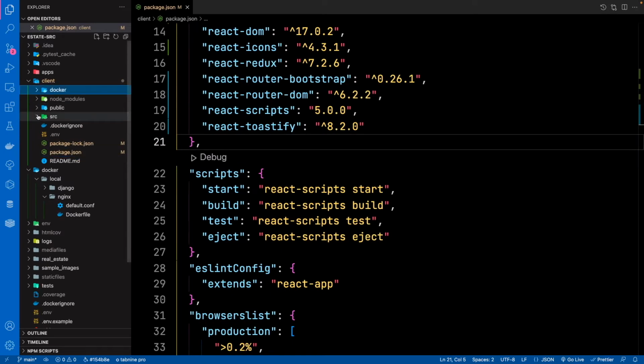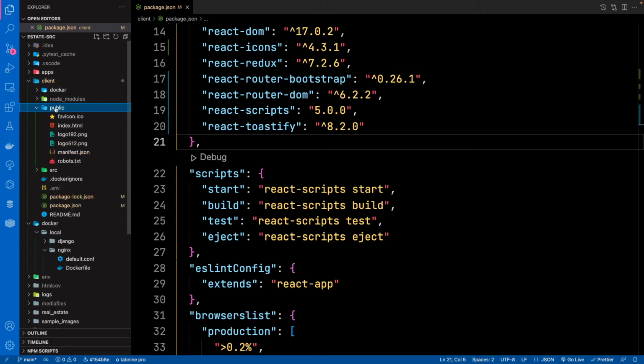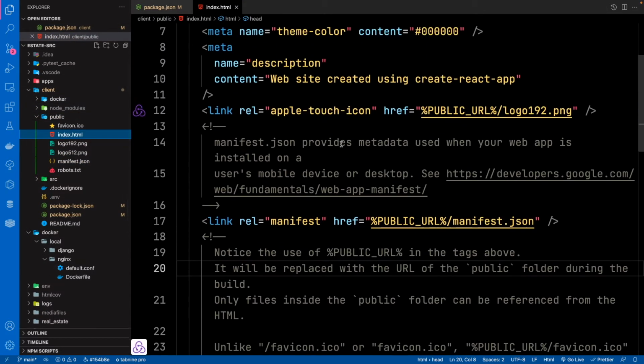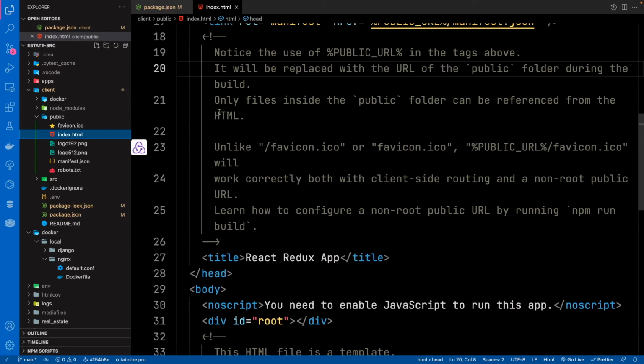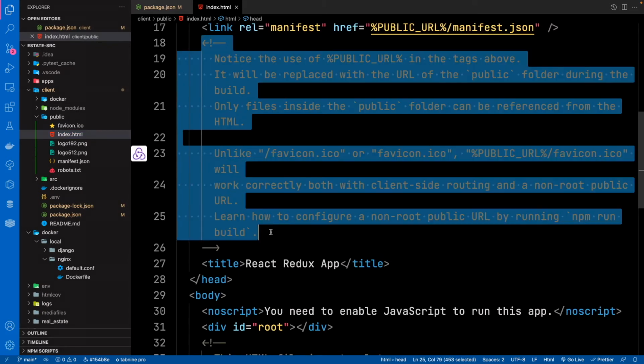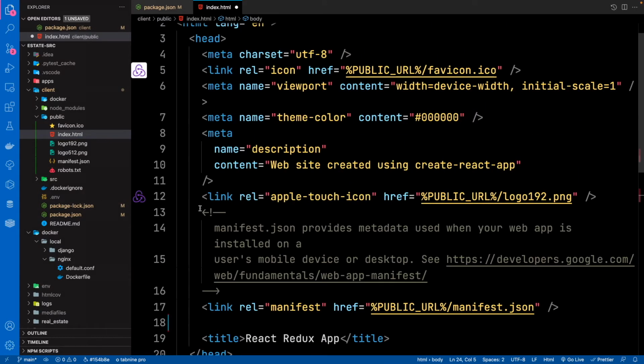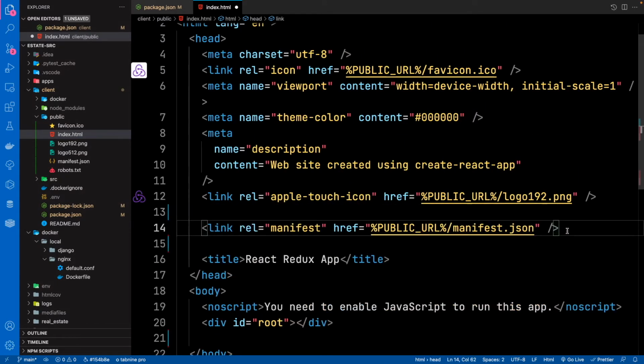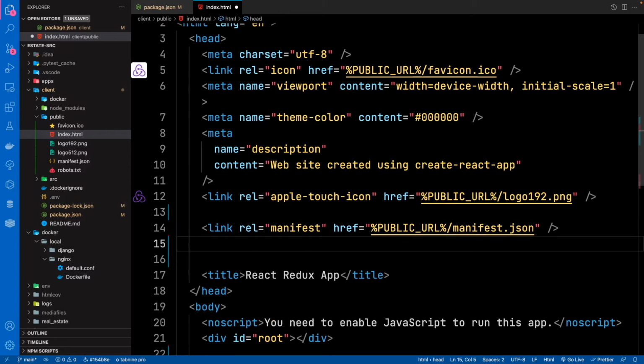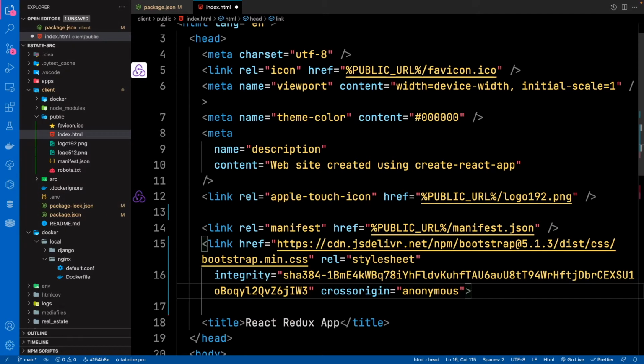Then go to src. Sorry, not src. Go to client, then public, then index.html. Personally, I hate all these comments, so let's just get rid of all these comments. Get rid of that one. Make things a bit neater. Then at the top here, you can just bring in your CDN link. So just paste that in there.